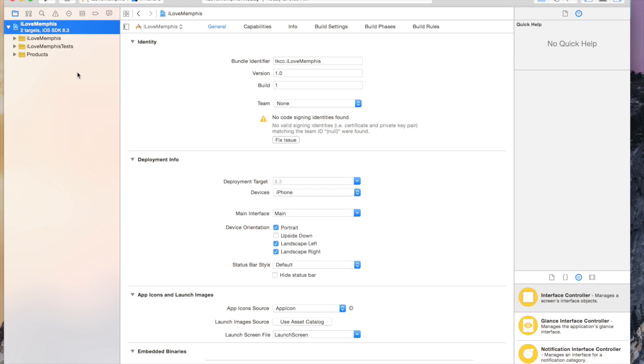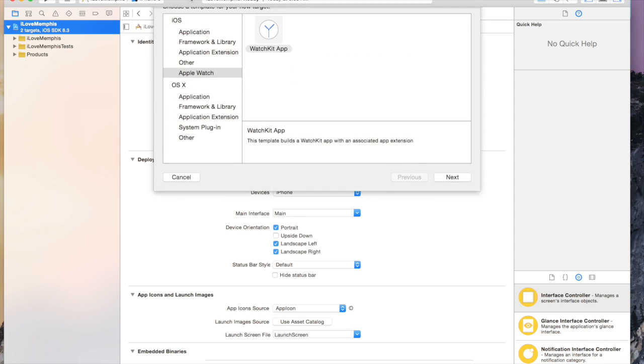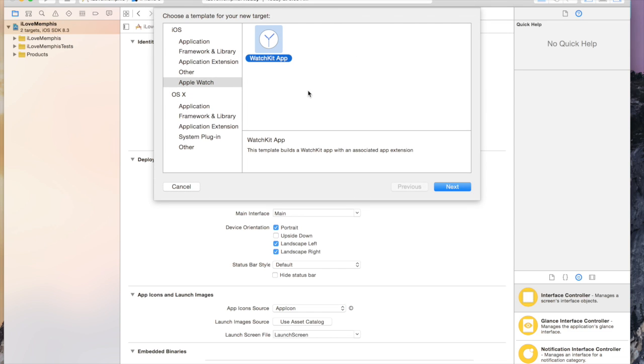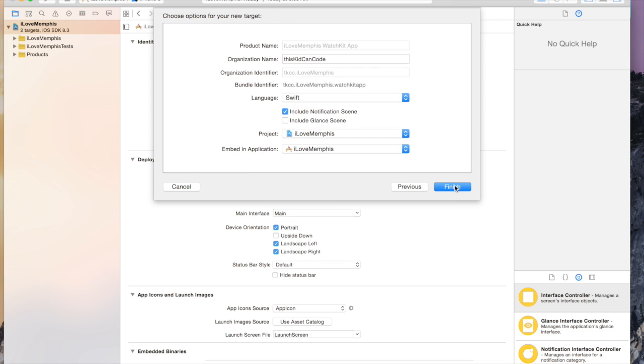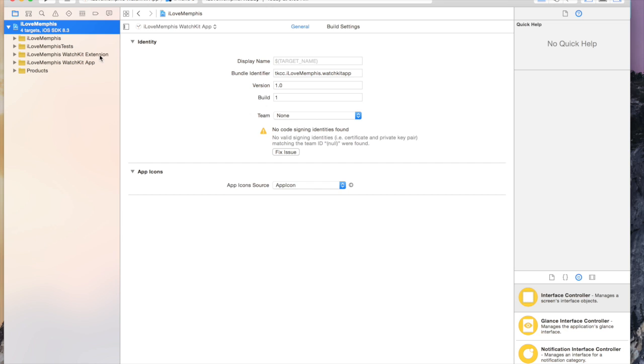We want to create an iWatch application, so we have to go up to Editor, Add Target, and add the WatchKit app target. So here it gives you some defaults. Based on the iPhone app name that you created, it gives you a similar iWatch app name. We're going to keep all these defaults. The language is going to be Swift. Click Finish. Click Activate.